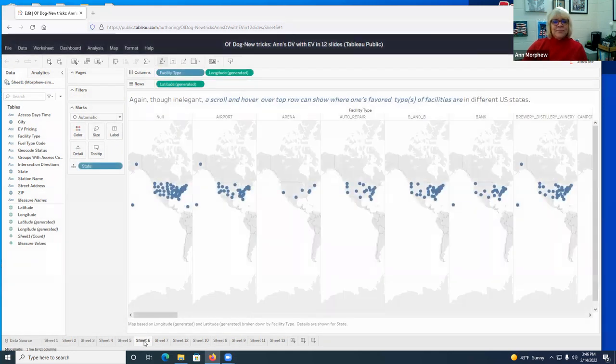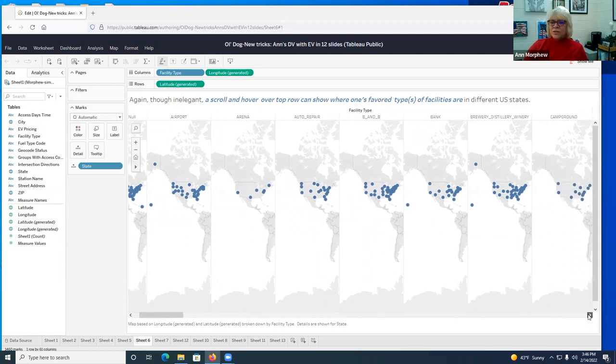Let's see. Again, scroll and hover over the top row to see what kind of thing. If you want an airport, an arena, here's where you can find those kinds of places. A B&B, lots of them on this coastline, okay? And yes, you can arrow over and see more of the different types.